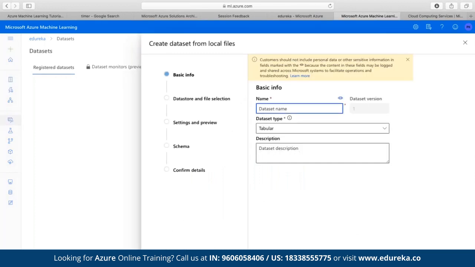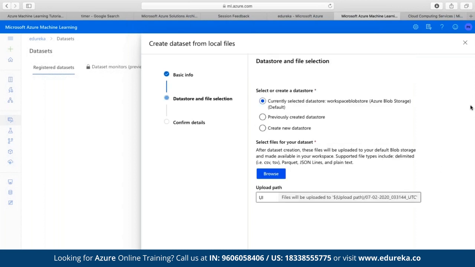So let's say we give this name as financial data that we are going to use, and then we are going to upload a sample location file. And here we can choose the dataset type. Here it is going to be tabular, or it is going to be a complete file dataset. Here we can choose a file, and then we can define the location of the file.